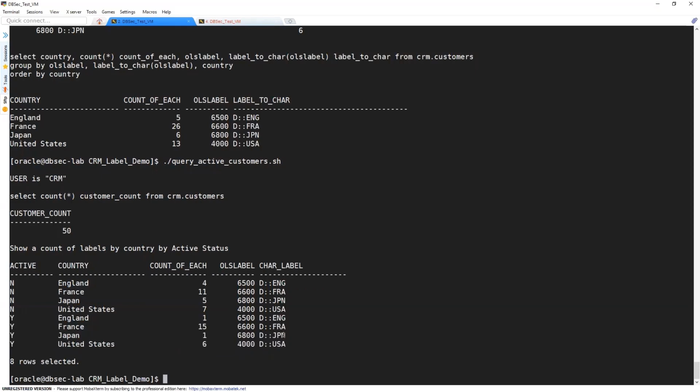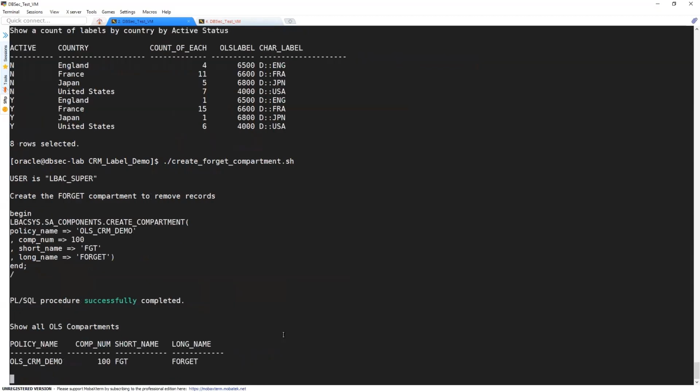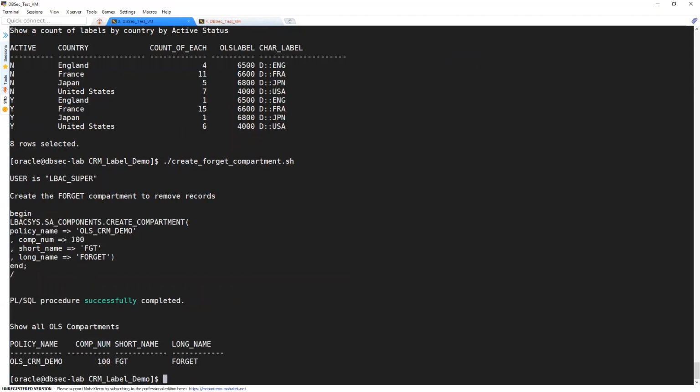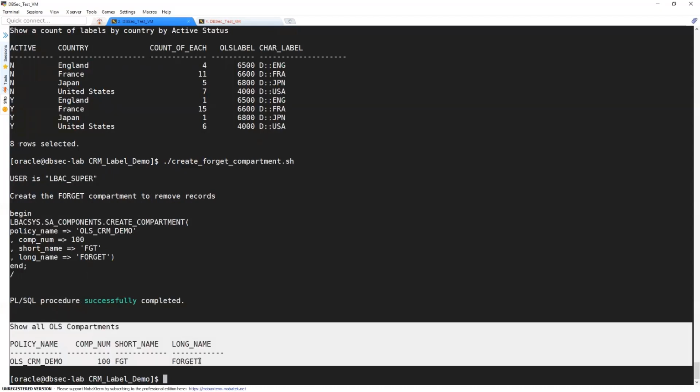So what we want to do is first create the compartment that we can apply to those inactive accounts. So again, we're using our SA components. We say create compartment. We give it a compartment number, just like we gave levels and group numbers and label tags. We've got a short name of FGT and a long name of forget. And you can see for this policy, we have 1 compartment.